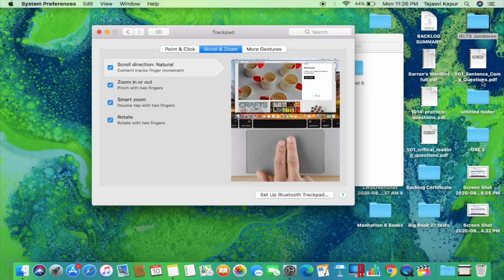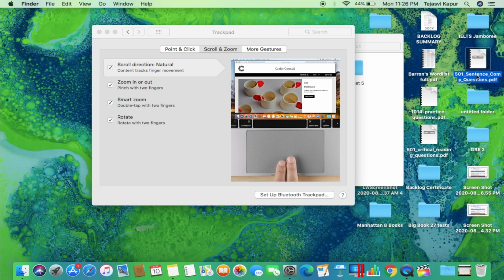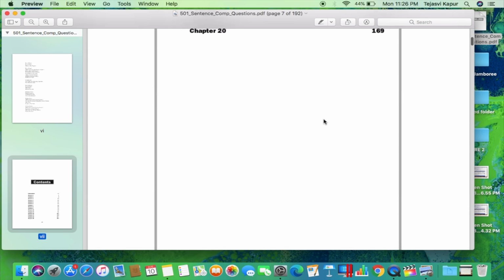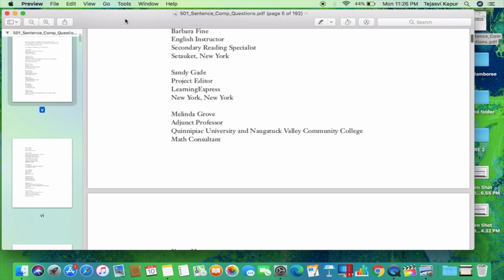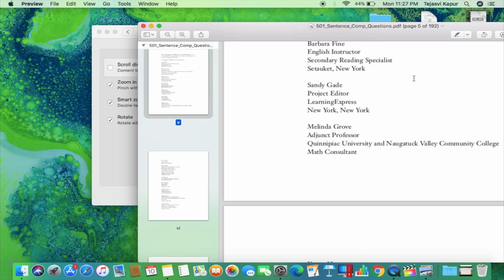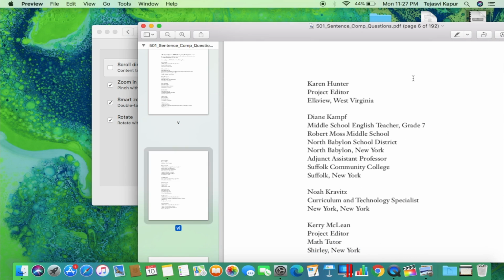Now, scroll direction, folks. Let's see. Let us open this file. Okay. Now, if I scroll up, it goes down. If I scroll down, it goes up. Well, this is a natural scrolling direction. If I untick this, if I scroll up, it goes up. If I scroll down, this goes down.